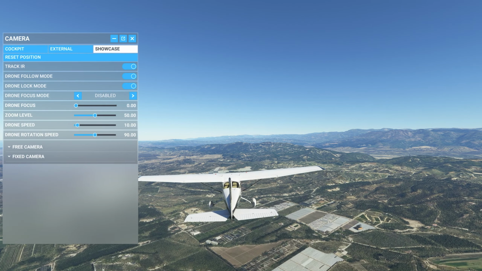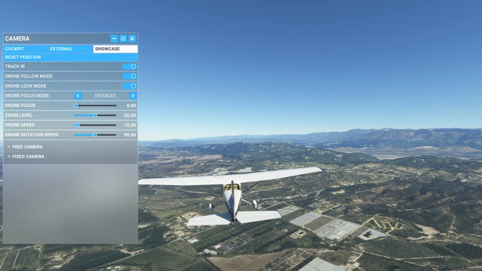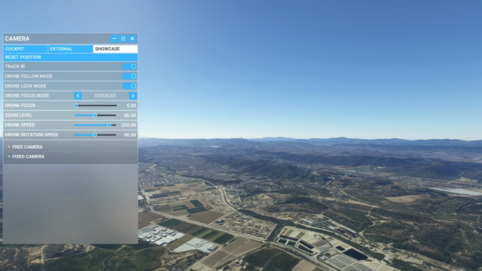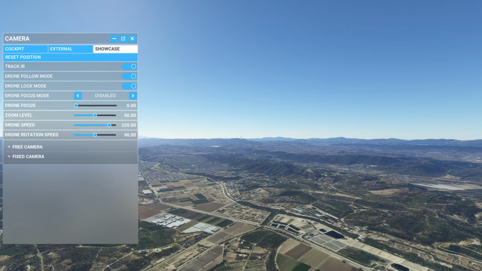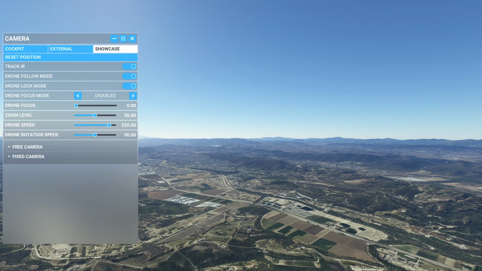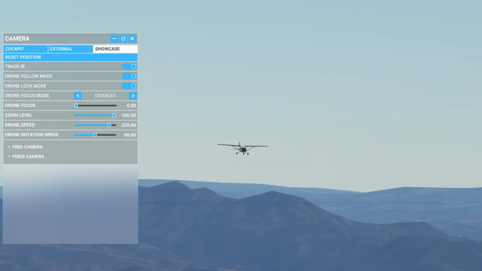Now I'm going to move the camera forward and simultaneously increase the drone speed. The aircraft is turning a little bit now that the autopilot is off. That's okay. Let me just adjust the camera a little bit more here. All right, so I'm going to zoom the camera in. Now I'm going to turn off drone follow mode. The flyby view will commence.